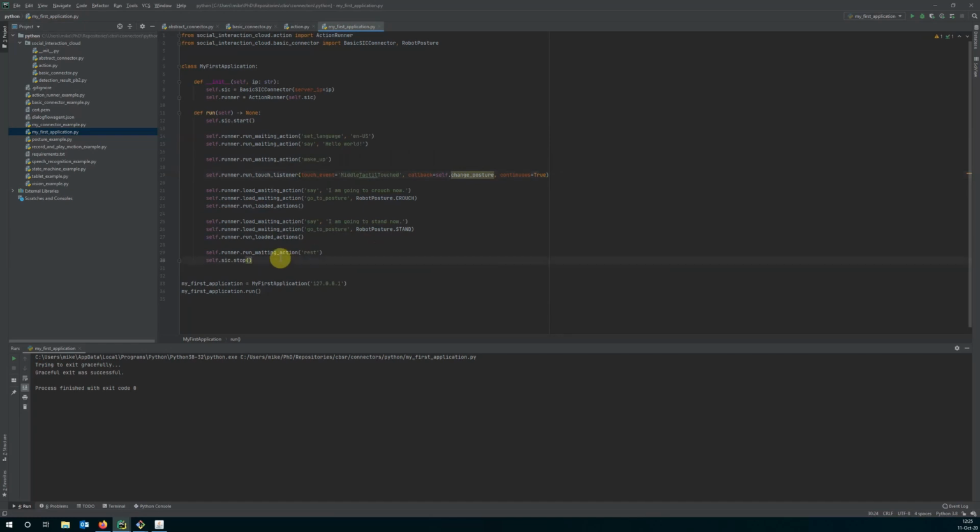Now I will create the change position. So I will just create a new class here, change posture. And what I want to do here is move the robot. If it's crouched, I want to make it stand, and if it's standing, I want to make it crouched.